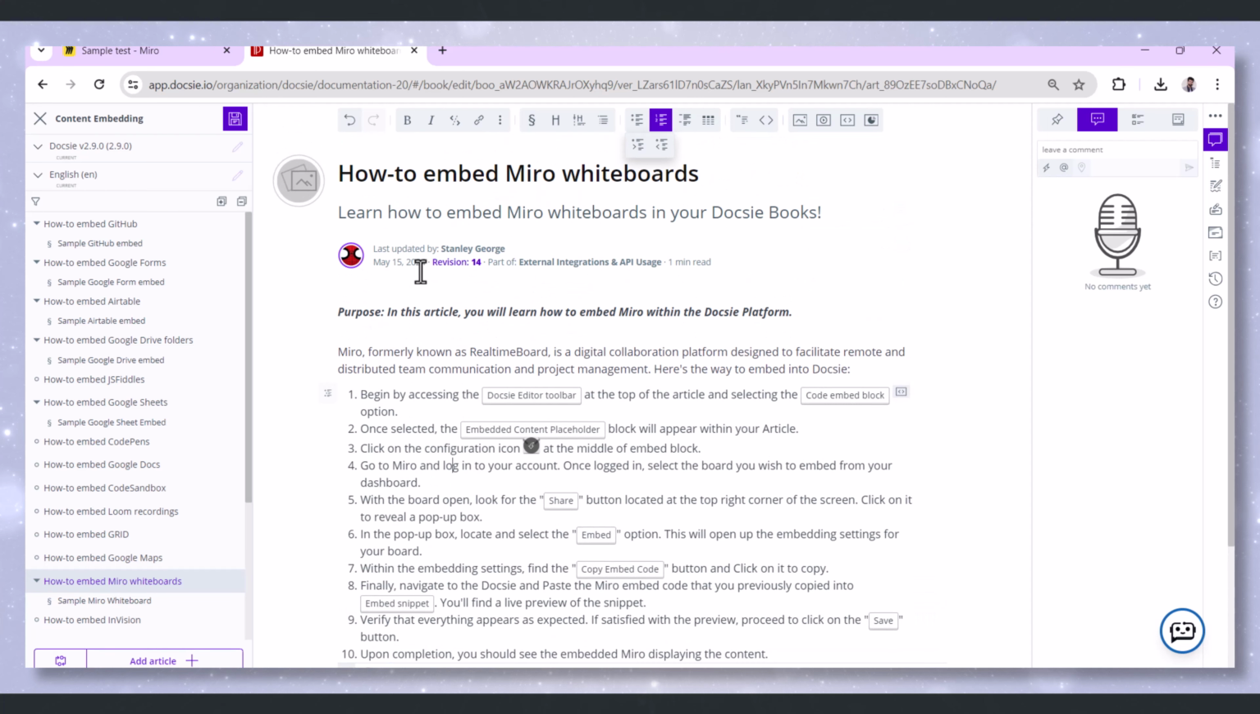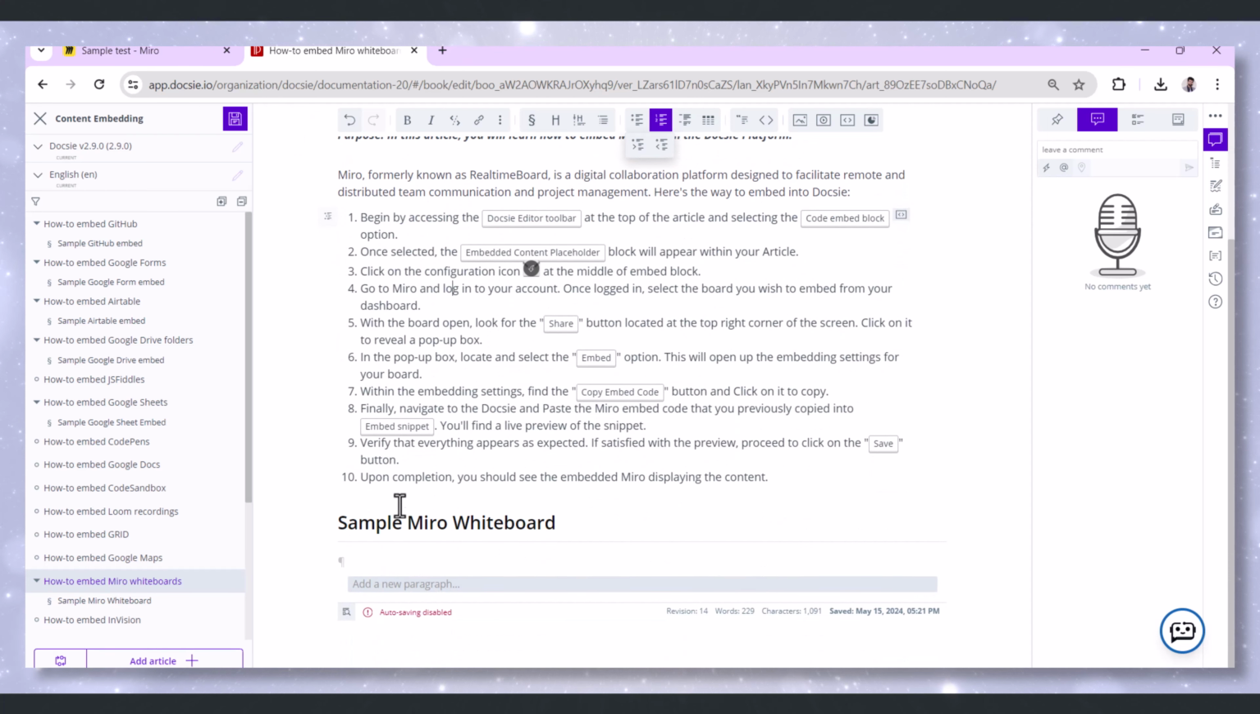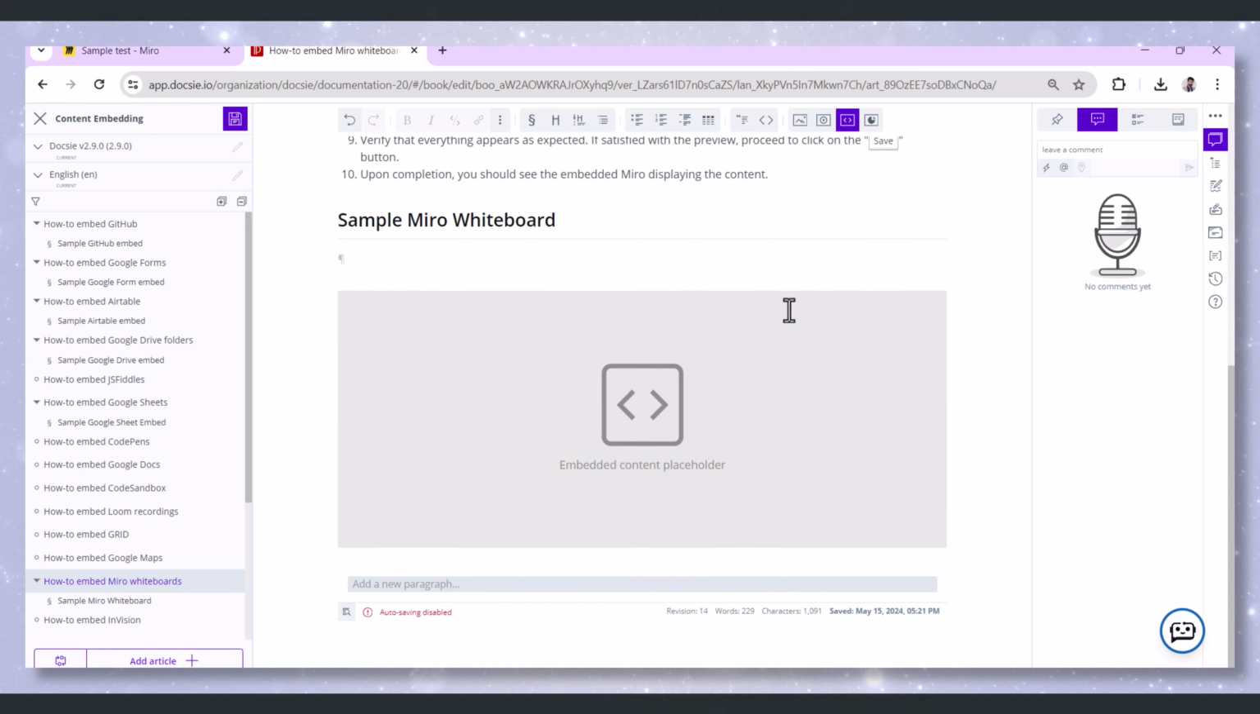In this tutorial, we're going to learn how to embed Miro whiteboards in your Docsie books. Start by opening the Docsie editor toolbar at the top of your article. From there, choose the Code Embed block option. This action will introduce the embedded content placeholder block into your article.